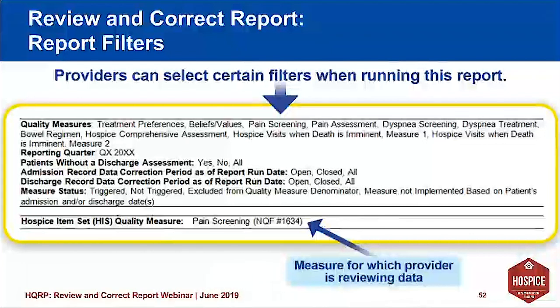Admission record data correction period as of report run date. So this tells you whether the quarters were open, closed, or all. So you want to see all the open quarters only, you want to see the closed quarters only, or you want to see all of the quarters. Discharge record data correction period as of report run date. The same thing, whether you want to see open quarters, closed quarters, or all of the quarters for those discharge records.